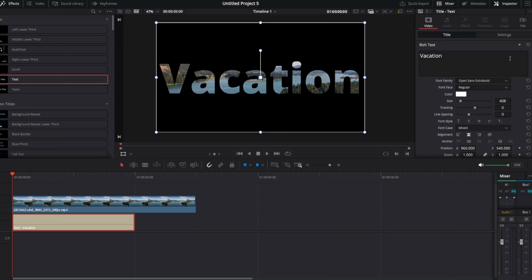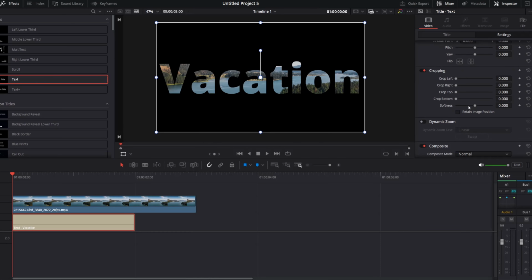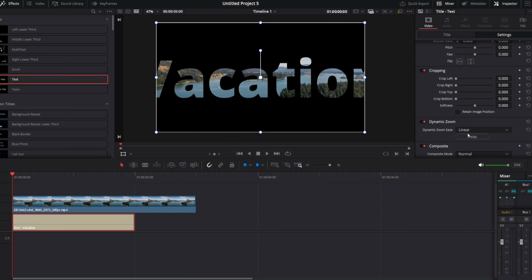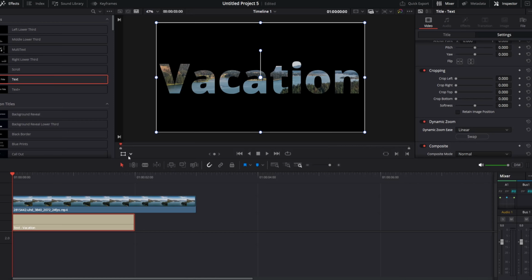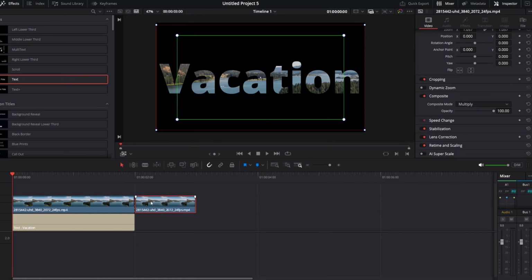Then go to the settings and enable dynamic zoom. Then click on swap. Again, select dynamic zoom and drag the red rectangle inside one of the letters. Now use the blade tool and cut the extra part of the video clip. Click on it, go to composite and select normal.